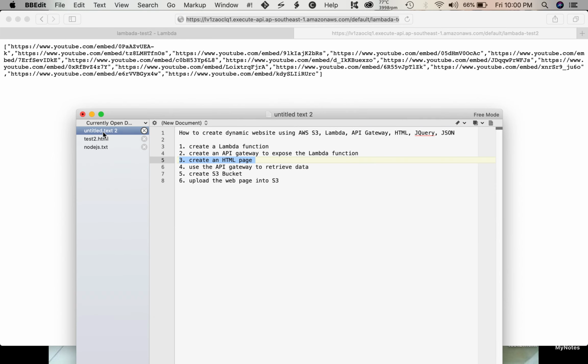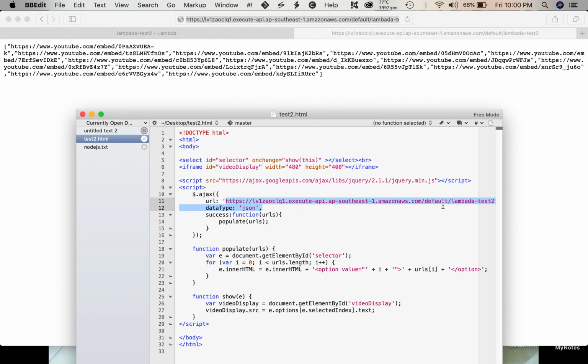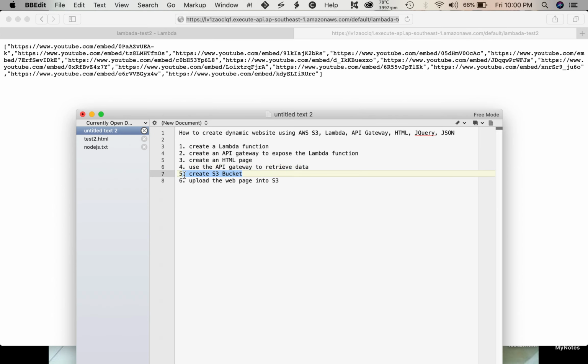The next step is, okay, we basically need to create an S3 bucket. So step 3 is already done. We created the HTML page. Step 4 is use the API gateway to retrieve the data, which we have already done here. So this is the API gateway. We already updated it, right? Then the next step is create an S3 bucket. So we go back to our AWS console.